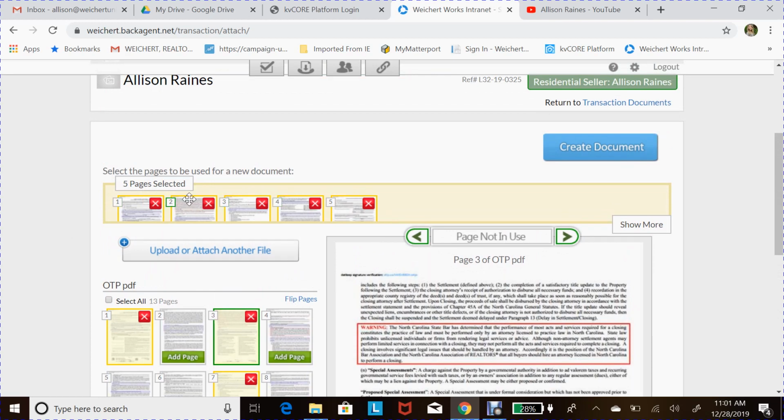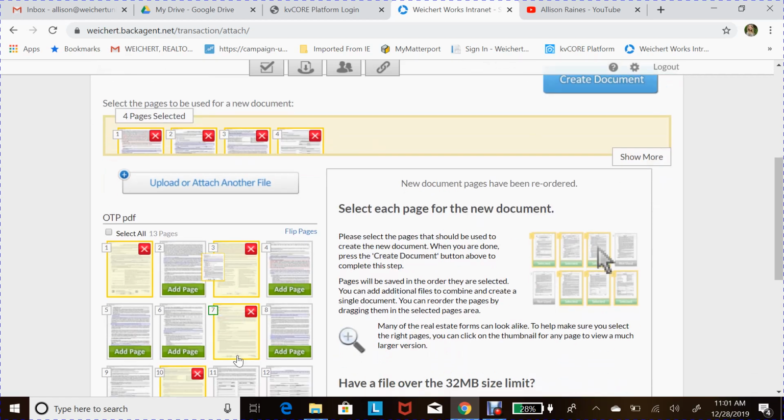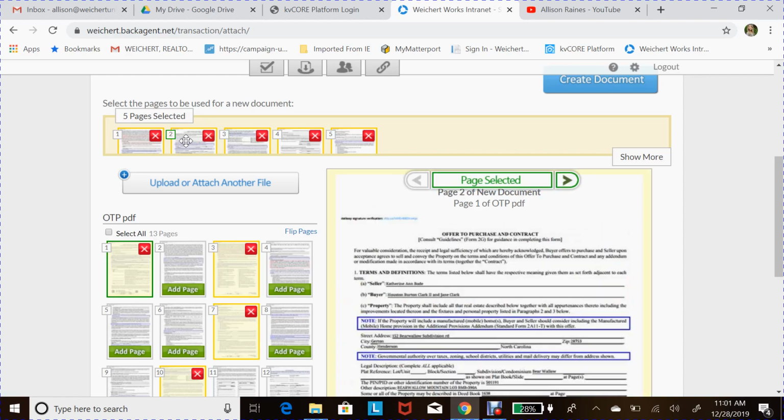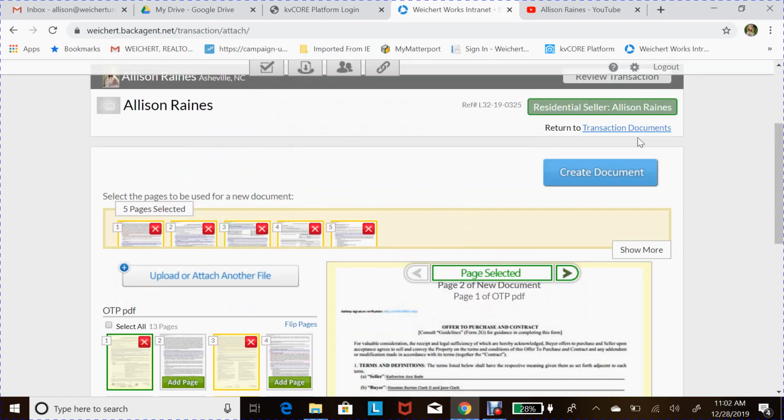You can also hover your little 4 arrows here that you see. Once you have your mouse over, you can take that and you can rearrange them if you got them in there in the wrong order, however you'd like. You can also, if you put the wrong file in there, remove it and then add it back, whatever you need to do. And if you want to double check it once it's up here, if you click on the page, you can view it again. So once you're ready to go, you hit create document.